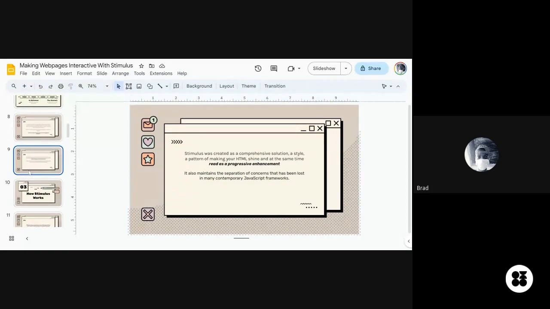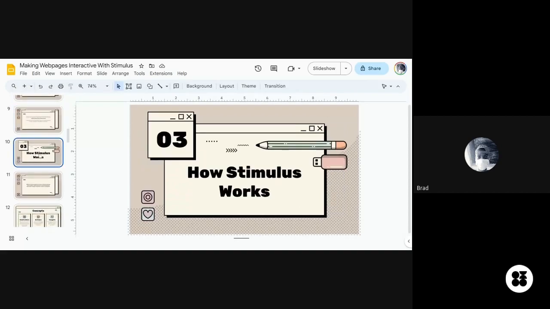Let me just continue with the next thing. So, how does Stimulus work? How does Stimulus do this wonderful thing? How does Stimulus make the application, or the experience you provide to your users, feel magical?